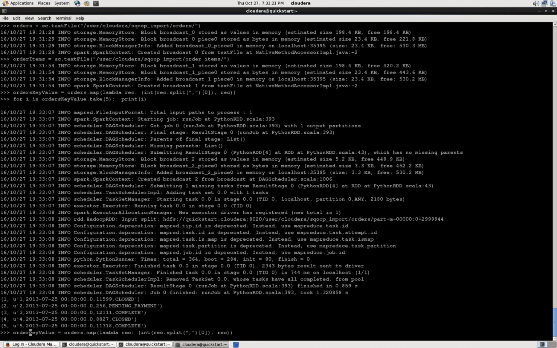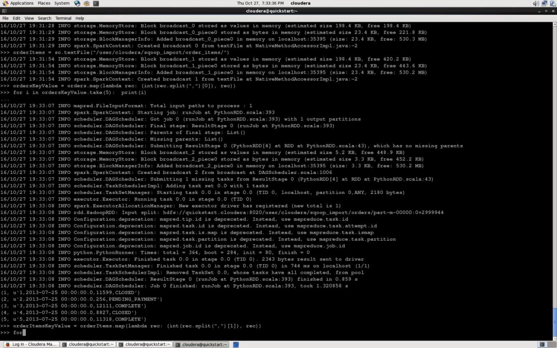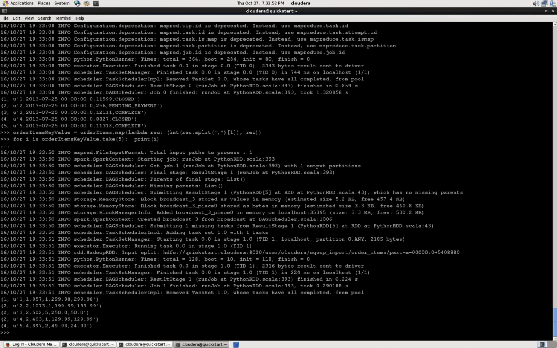Simple, which is order items, and here it's 1. Perfect. Let me cross validate the data. Order items key value dot take of 5, for i in that, print of i. Perfect. This is perfect. Now let me go ahead and join the data.